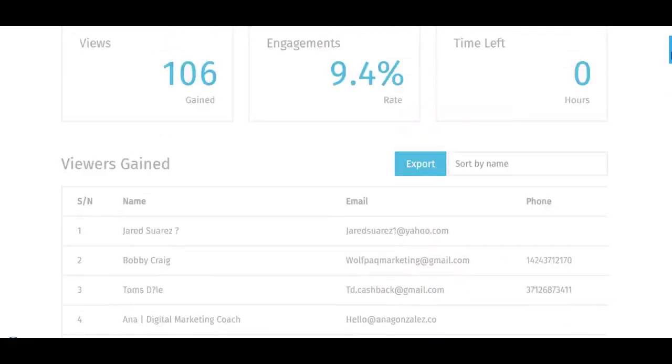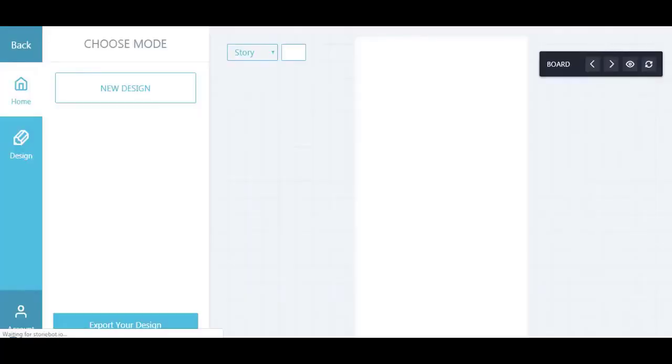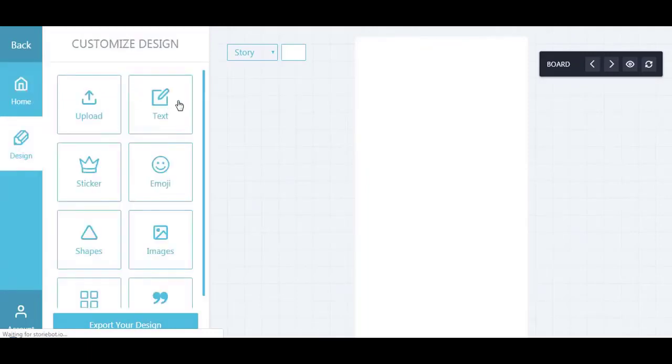All right, so let's now go together and see how we can also create a stunning story which we can publish, that we can do if we use our story creator. So to use the story creator, we can just come straight here and hit create. So right on our editor here, all you need to do is hit a new design. Once you hit a new design, it takes you to our editor tools.